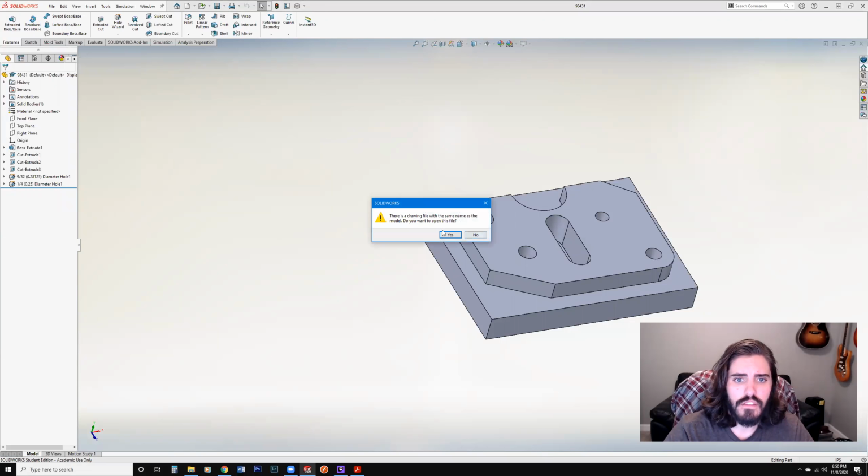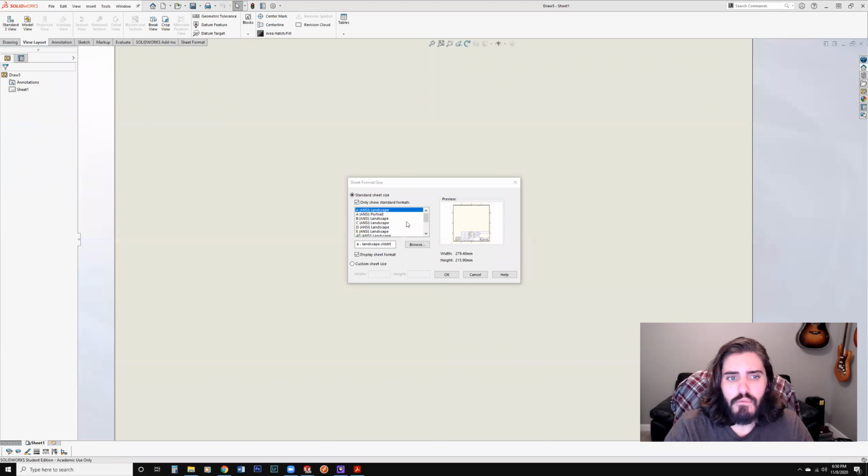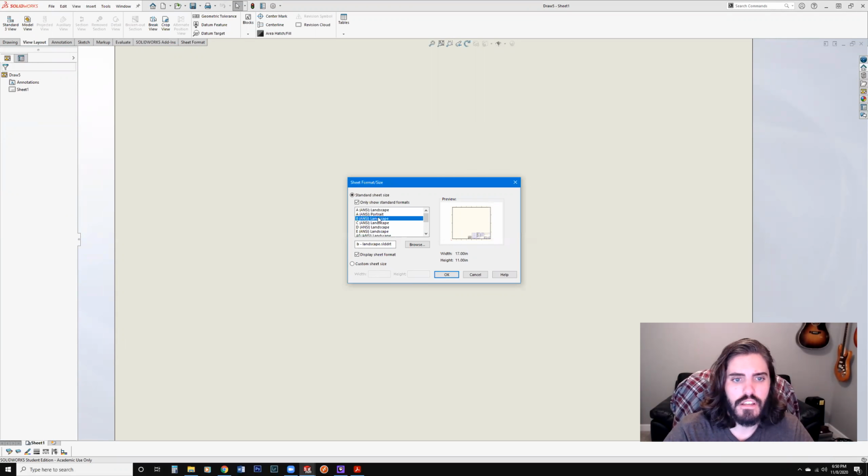And I already got a drawing that has the same name, so I'm going to hit No. You guys probably won't see that on your end, but you're going to be prompted with the sheet format size window, which is going to ask you what size that you want to make this drawing, or this 2D drawing from your part. And you can choose between an A, B, C, D, and there's a whole bunch of stuff here. And that's just going to be the different sizes that you have, because if you look at engineering drawing sizes, an A sheet is an 8.5 by 11, B sheet is 11 by 17, and so on and so forth.